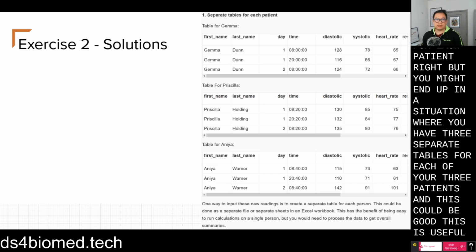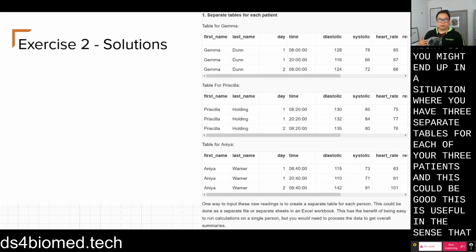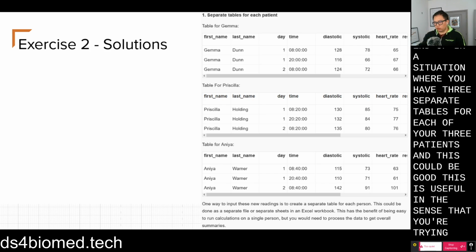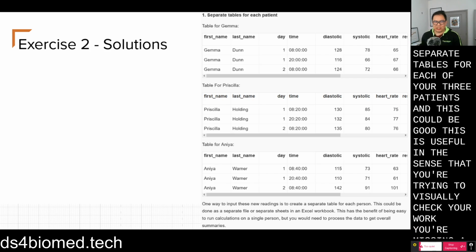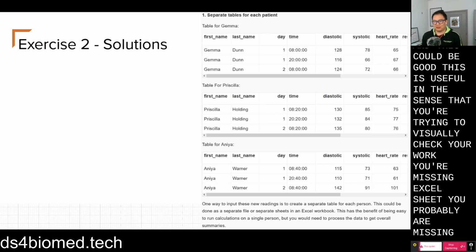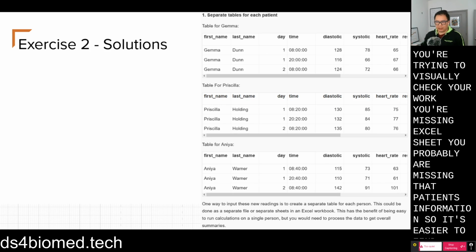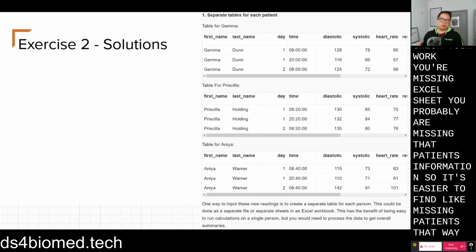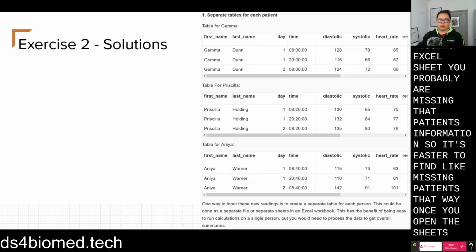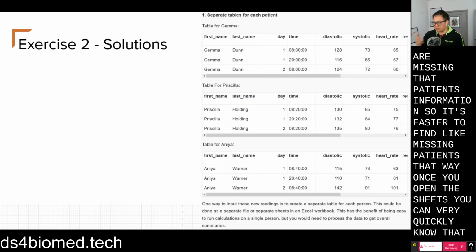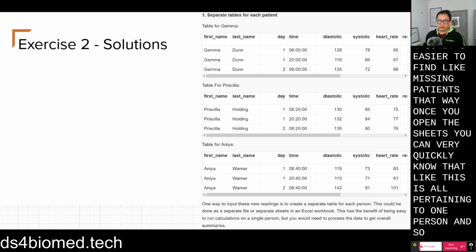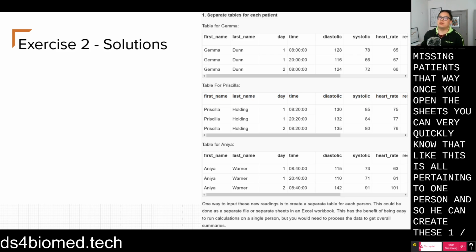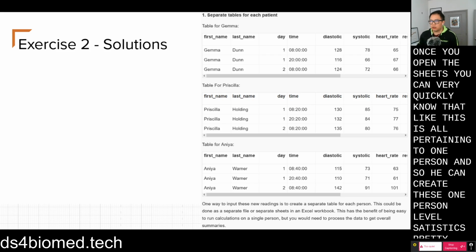This is useful in the sense that you're trying to visually check your work. If you're missing an Excel sheet, you're probably missing that patient's information, so it's easier to find missing patients that way. Once you open the sheet, you can very quickly know that this is all pertaining to one person. And so you can create these one-person-level statistics pretty easily.